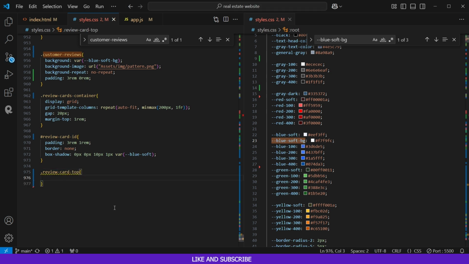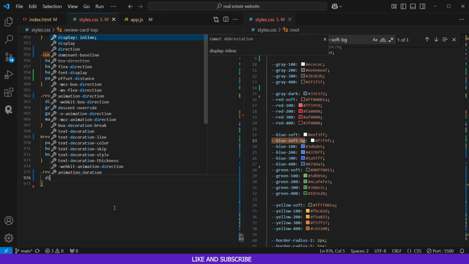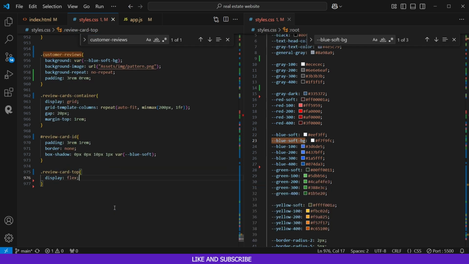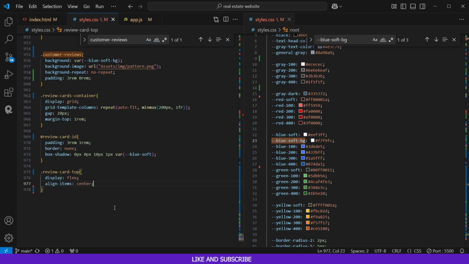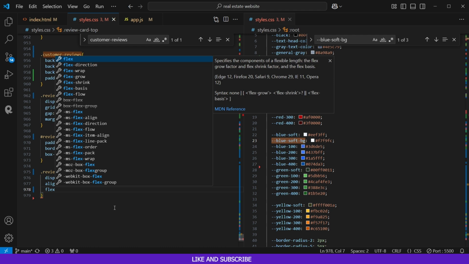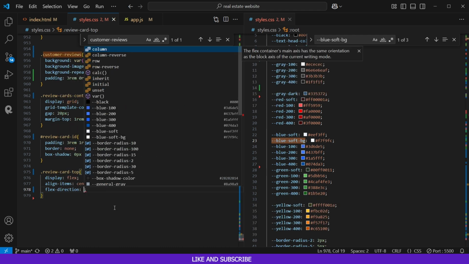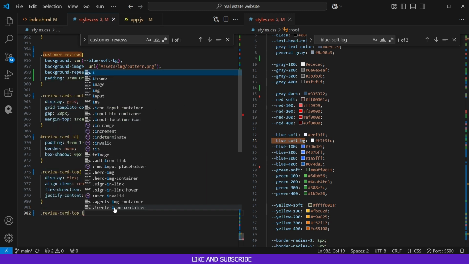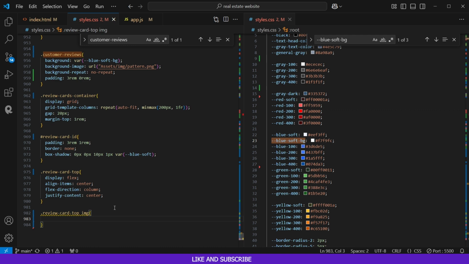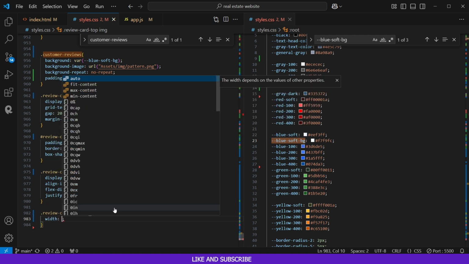Here we're going to type in review card top. We need display flex here. And next we're going to need align items, and it's going to be center. After that we need flex direction, and it's going to be column. Then next we need justify content, and it's going to be center, to bring our image and the description to the center of the card. The next we need review card top image, and we're going to target the image to make it smaller and much more rounded, just like what we have in the demo. We need width here, and the width here is going to be 90 px.